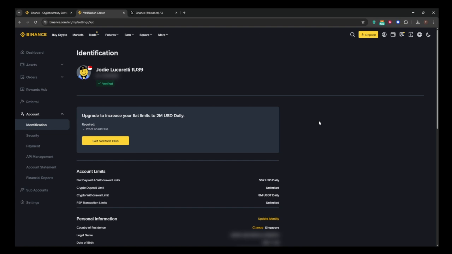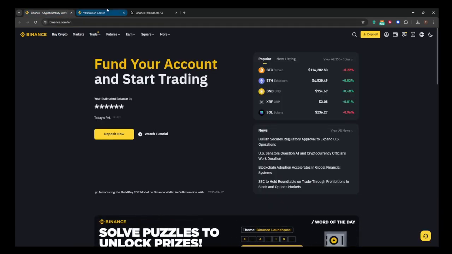Let's walk through the steps of uploading your proof of address on Binance. Keep in mind that these steps may slightly differ based on your location or the version of the app you are using, but they generally follow a similar path. First, you'll want to log into your Binance account, whether you're on the website or the mobile app. Once you're in, navigate over to the Account section.